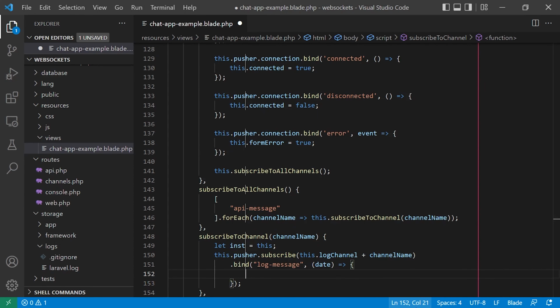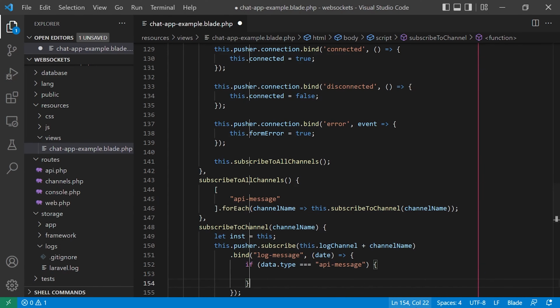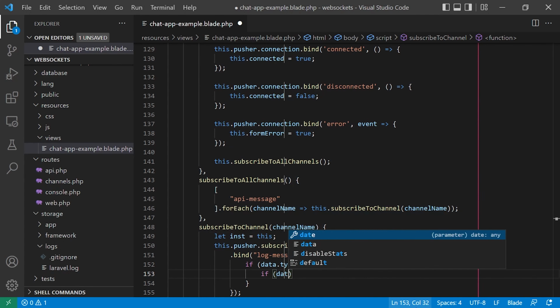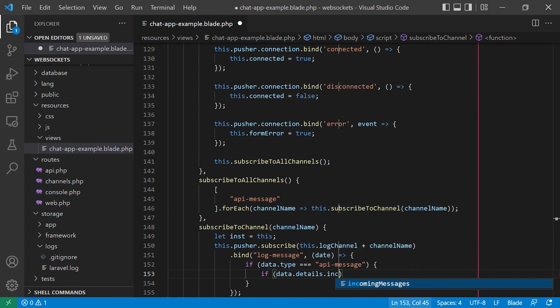So inside this function, we're going to have a check. So we're going to say if the data type is equal to the API message event. And inside the if statement, if the data details includes. So here we want to say if details, which is a variable inside the object data, includes our custom event here, our channel name, then we want to actually display this message to our UI.